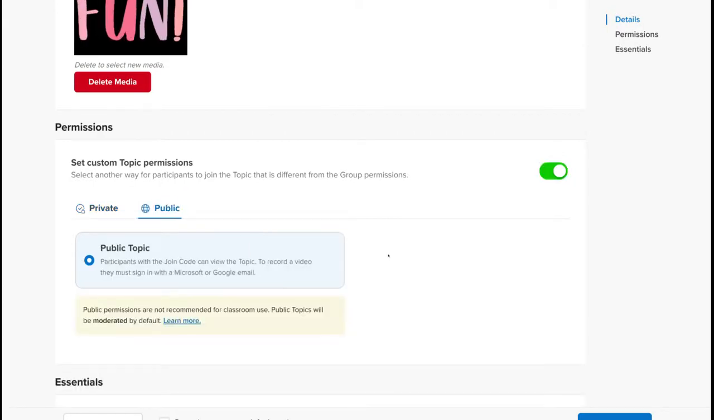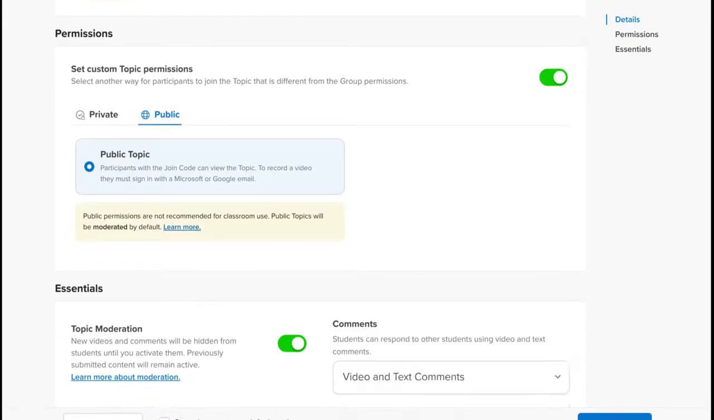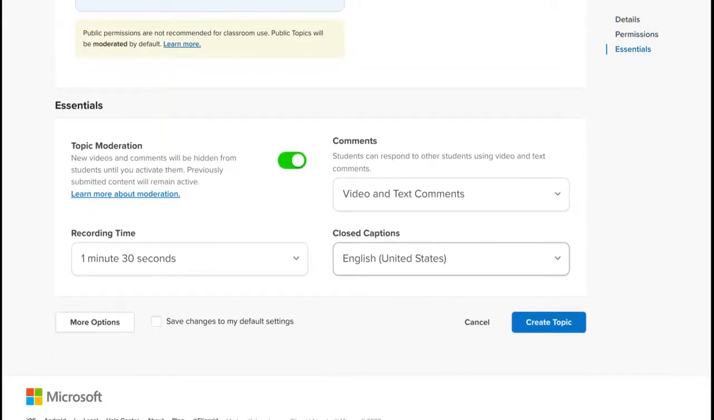And that just means anyone who has the link to this topic can record a video. They must sign in though with a Microsoft or a Google email. Public permissions are not recommended for classroom use. So for obvious reasons. So topic moderation is always enabled for a public topic. It means that you have the opportunity to moderate before it goes on.